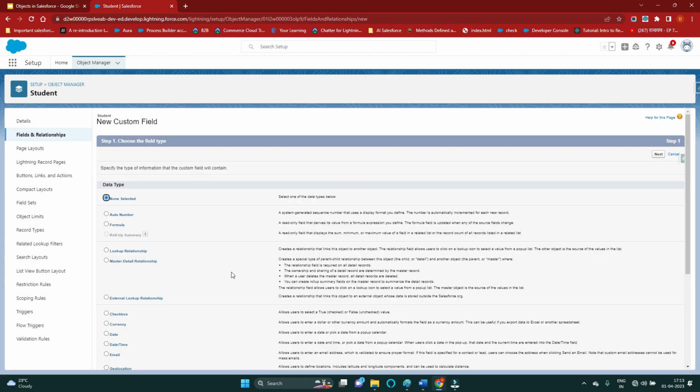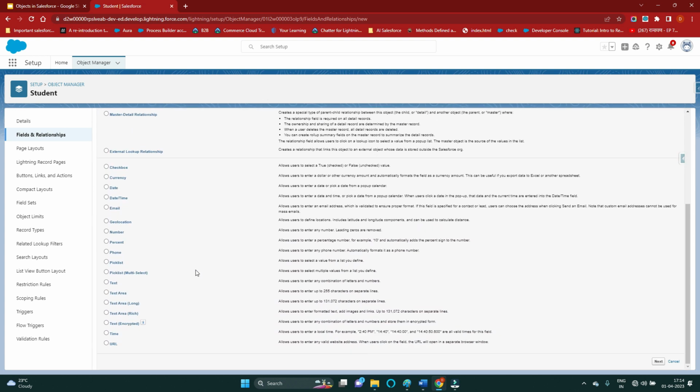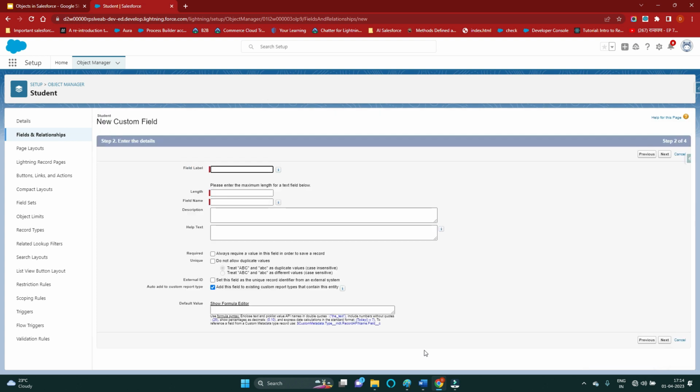We have created the roll number, student name. I want to create the field father's name. So father's name would be a text field. So I'm going to select this text field data type as well. I'm putting the length as 50. You can put any length according to your requirement here. Maximum length would be 255 characters here. I'm leaving this description field as blank, help as blank.